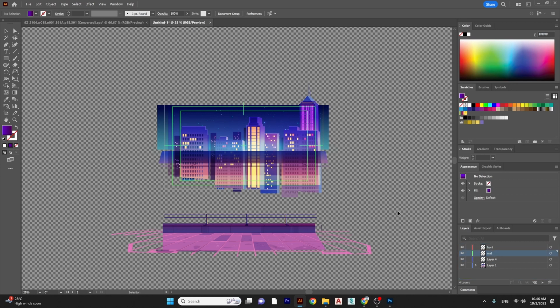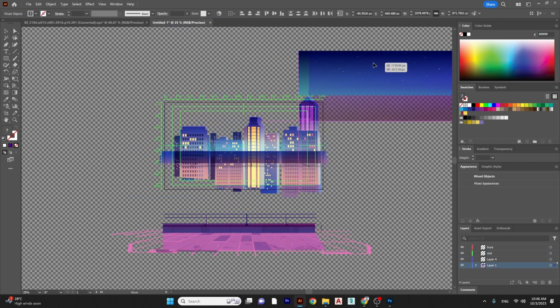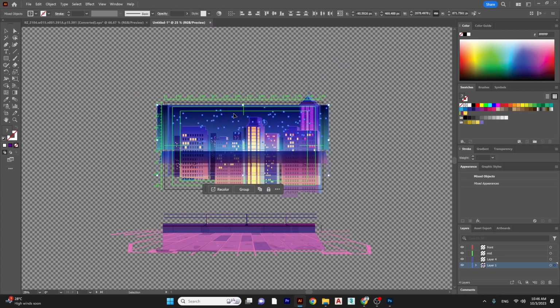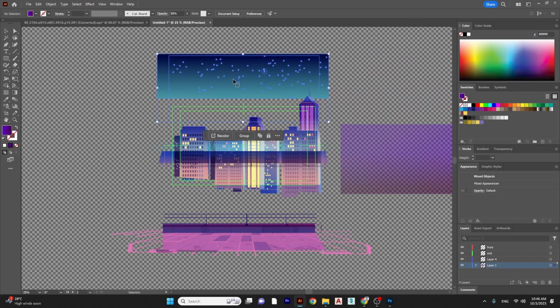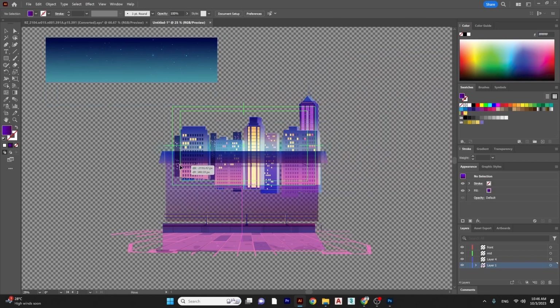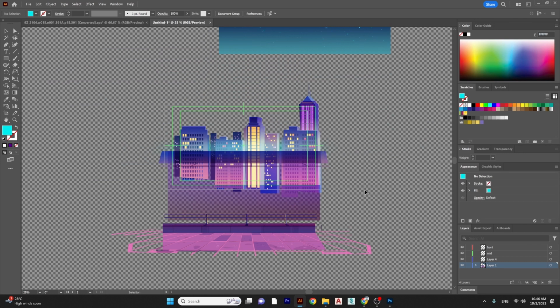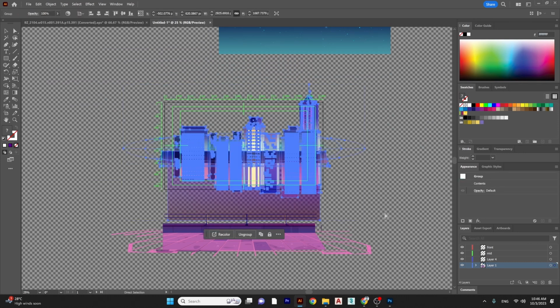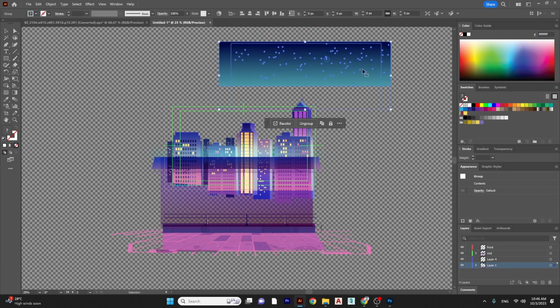Mid, this is mid. So which one is the mid? Okay, the building is the mid. This is the middle ground. This is the background. Okay, this is the mid, go to the mid layer, and then this is the background, this is the background layer.